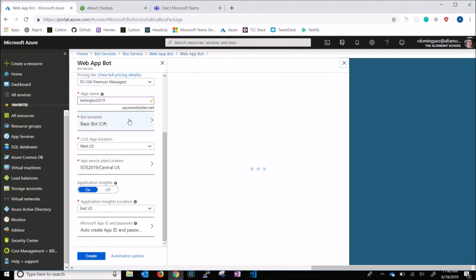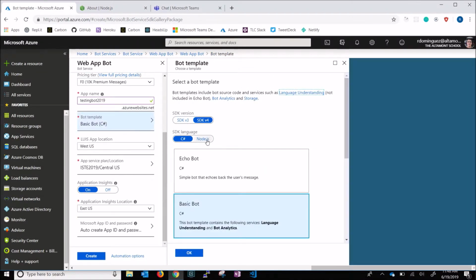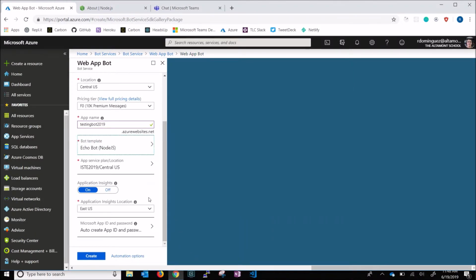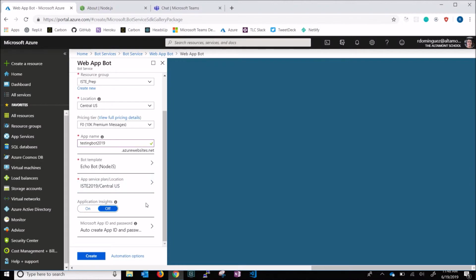Where it says bot template, we're going to change this to Node.js, and I'm going to choose EchoBot. So like it says down here, it's just going to be a bot built on Node that echoes back whatever the user messages it. So I'm going to click OK. And then we'll turn this off for right now. I wanted to automatically create an app ID and a password for me, so I'll click Create right here.